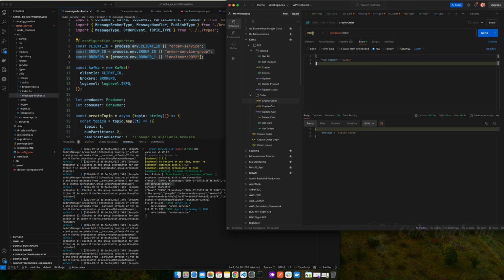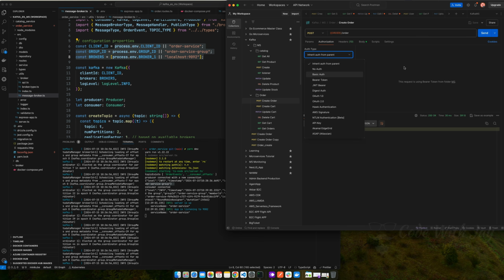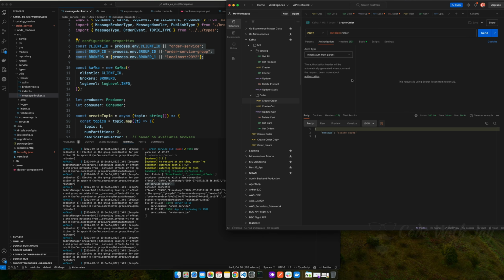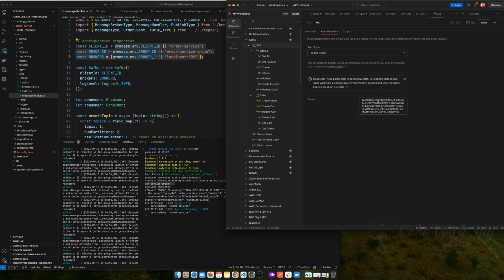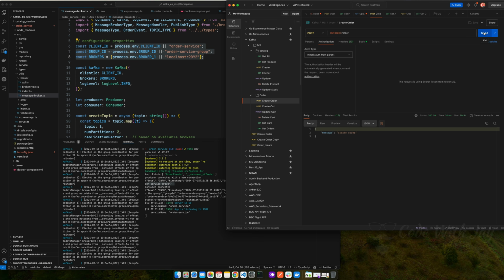This is a post call, right? The transaction number is fine. Additionally, if you can see in the authorization, it is inheriting auth from the parent, right? So in your case also, maybe you can add some authorization, go to authorization, select the bearer token, and grab any kind of bearer token just to test whether our consumer is able to get the bearer token or not. So if you are going to create the order from our producer, let's try to do that. In my case, I have already added this bearer token from a different lecture, and I'm going to create the order. Let's hit this endpoint.